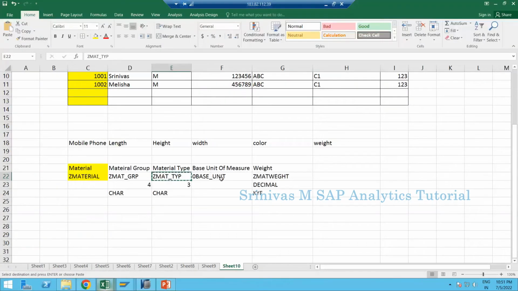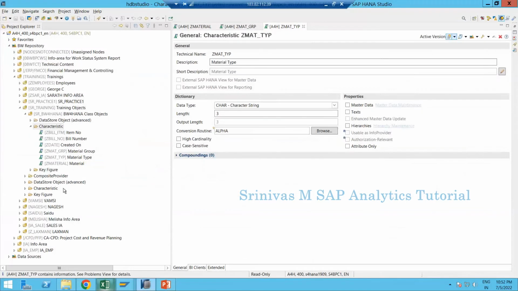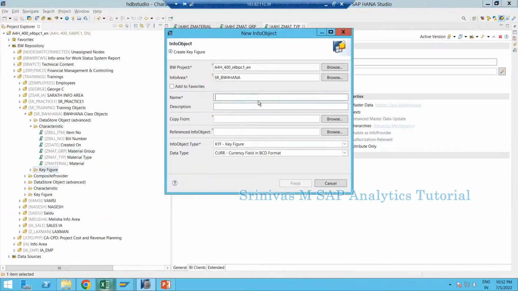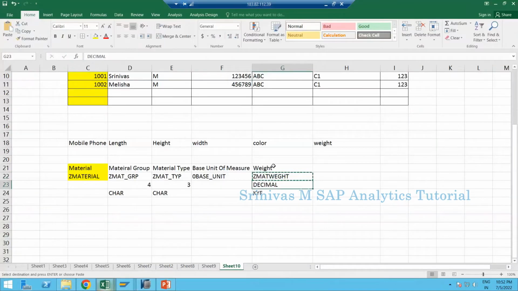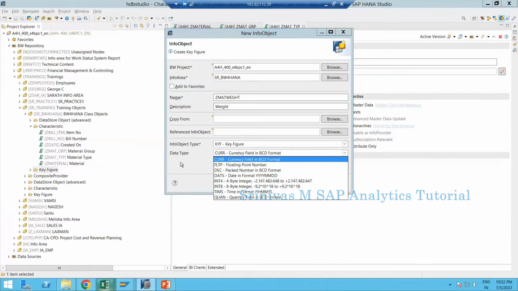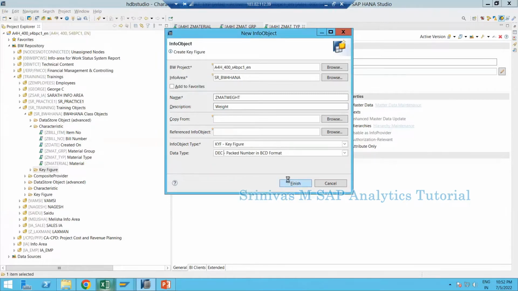So next, 0 base unit is a standard info object I am going to use, so I'm not creating this one. Then I'm going to create one key figure. So for key figure, I need to go to the key figure section, right click, new key figure, mat weight, and weight. When I'm taking key figure data type, I must select properly. So my key figure is of type decimal. So now click on finish.